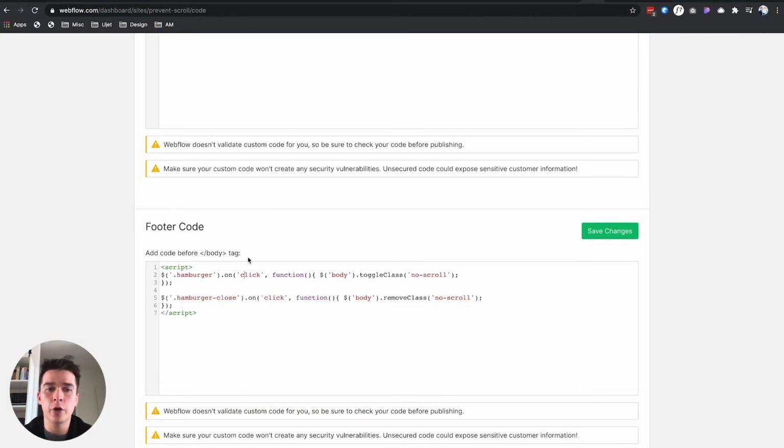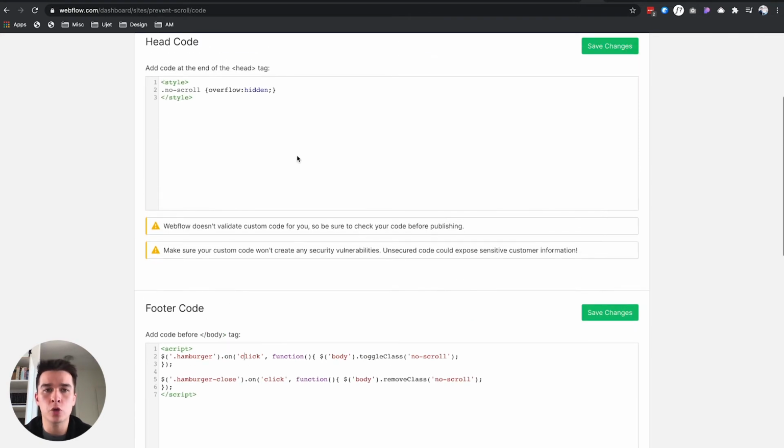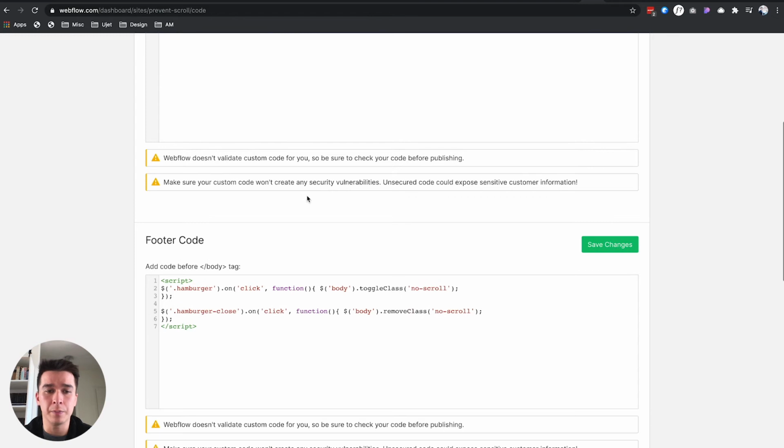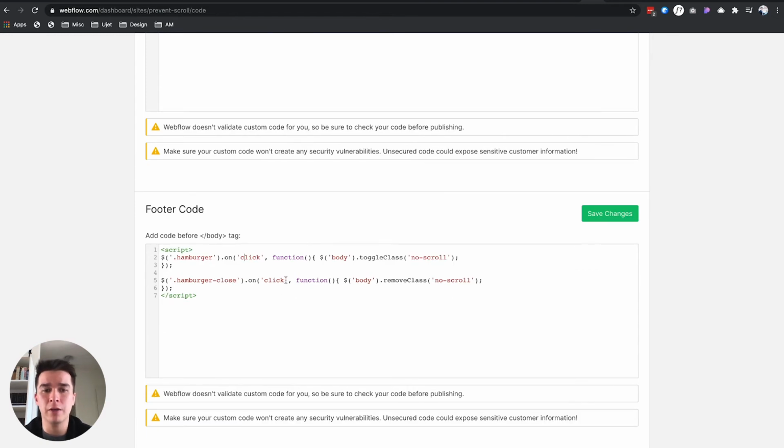So how the script works is that when I click on the CSS class hamburger, the body is going to have a class called noScroll. And the noScroll class is this one that we just created above, which means that it's going to create an overflow hidden. So it's going to remove the ability to scroll up and down. The second part of the script says that if I click on the hamburger close class, it's going to remove the class noScroll from the body.